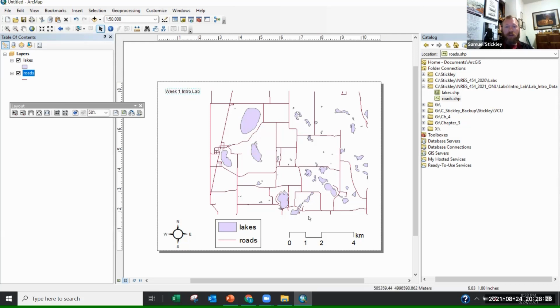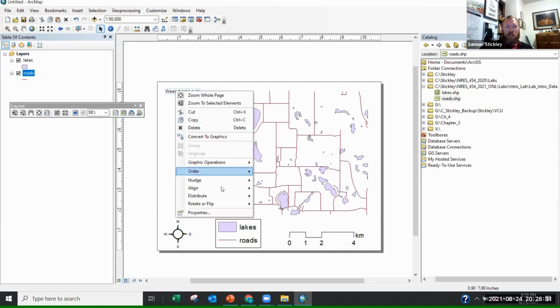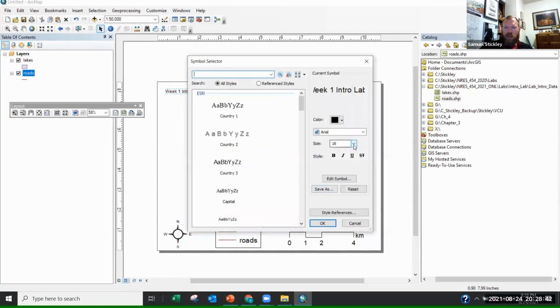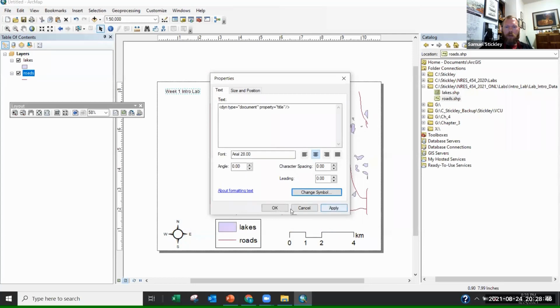Again, just like all of these different things, when you click on them and highlight them, it's very easy to go into the properties and change different things about it. So maybe you want to change the size of this. You can go into change symbol here and just increase the size. Try maybe 28.